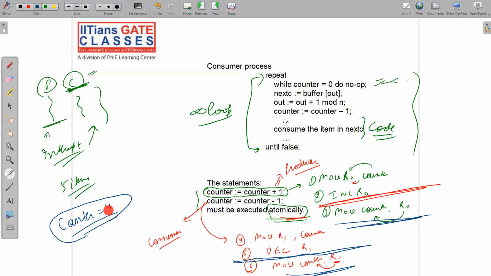But what will be done here? Imagine this. After statement 2, an interrupt comes. Now please imagine the counter value is 4. MOV R0, counter, so R0 has become 4. INC R0, so R0 has become 5. And then an interrupt comes here, and these lines have been executed.